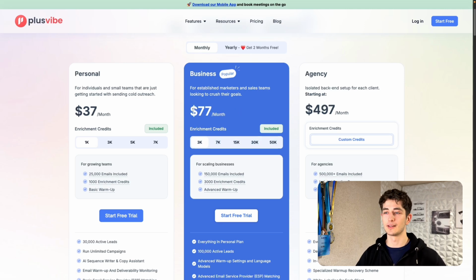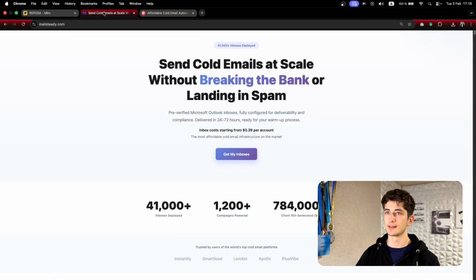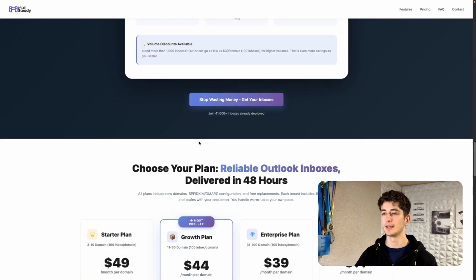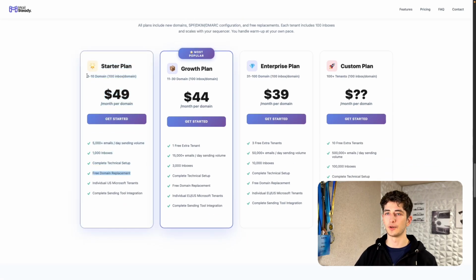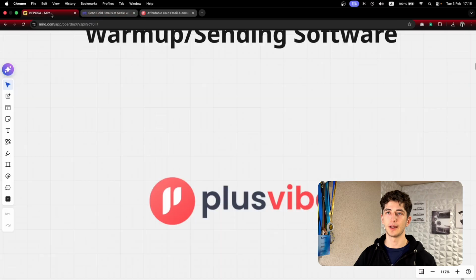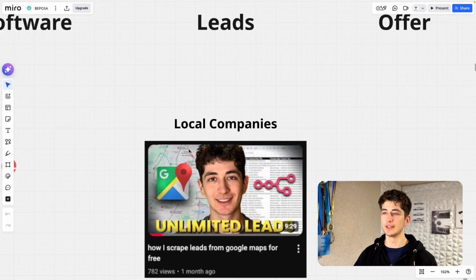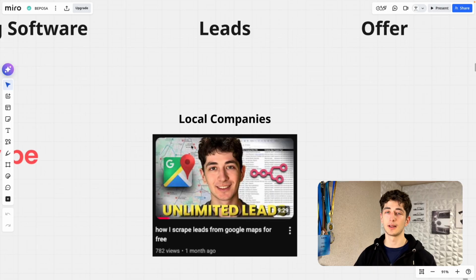If you get even the $77 per month plan, you have insane amounts of volume, and you can literally scale to the moon. You can send out tens of thousands of emails every single day without any issues. Especially with MailSteady being so cheap, you can send 600 emails per day per domain, so you can really scale it.